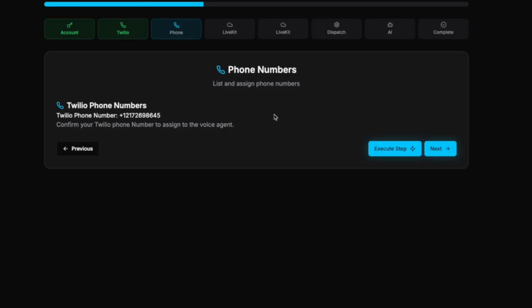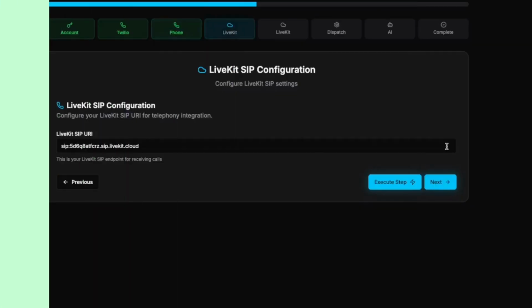Here, we're just confirming the phone number that we're going to utilize. And this is the phone number that we entered earlier. So we'll go ahead and click Execute Step. Now, during this step, it essentially is going to assign that inbound trunk to this phone number. So I'll click Execute Step. Amazing. So this step has now been completed successfully, and I'll click the Next button.